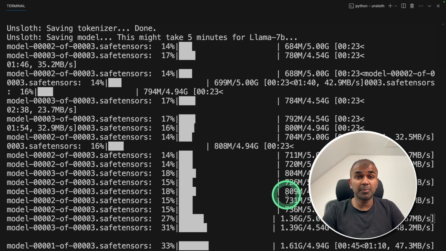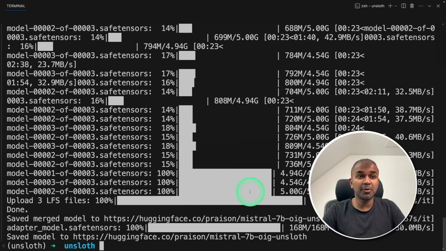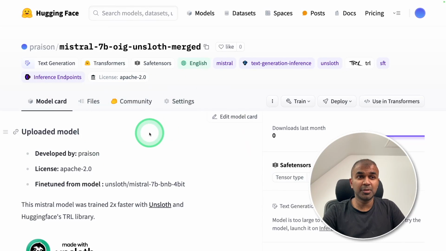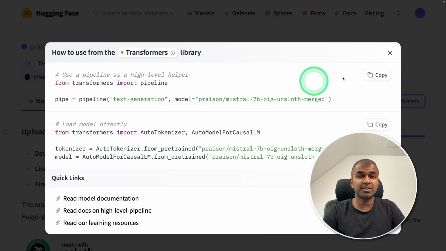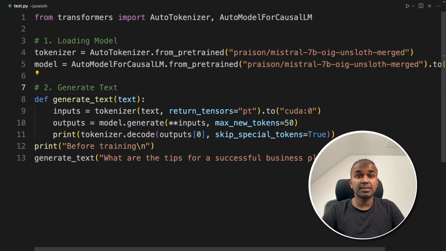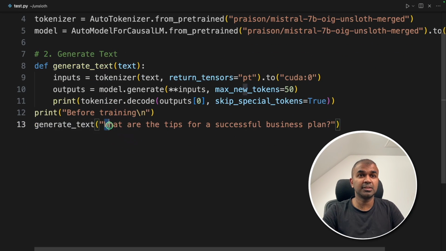Now you can see it's getting uploaded to Hugging Face. The model upload completed, and here is the uploaded model in Hugging Face. You can use it using these commands. So we're going to test this model. Same as before, we are loading the model, which you can see here, the merged version, and we are going to generate text by asking this question: What are the tips for a successful business plan?